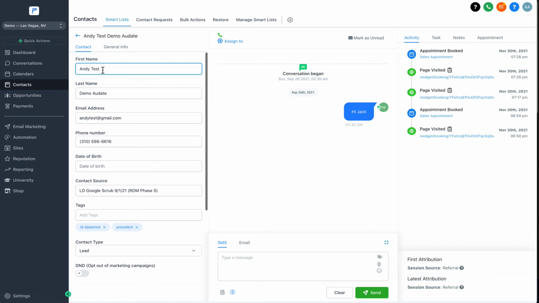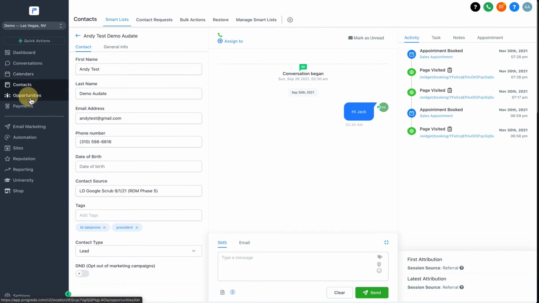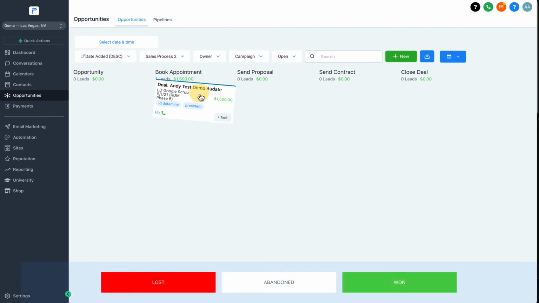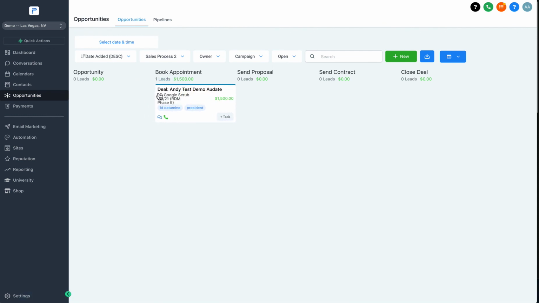Okay, so it automatically put in my information here. It brought in where the lead was created, and it has all past information because I've used this email before and I've used this phone number before. That's why it brought in all these details over. But here in the opportunities board, if I go back to opportunities, you can see where now the booked appointment is automatically there.